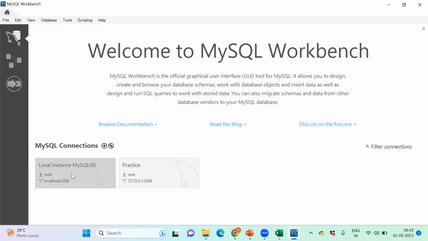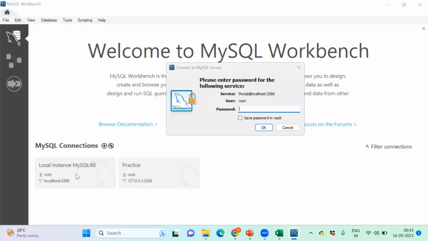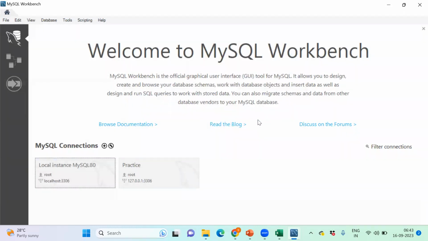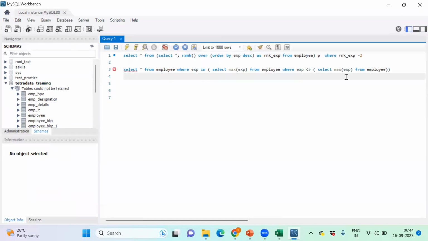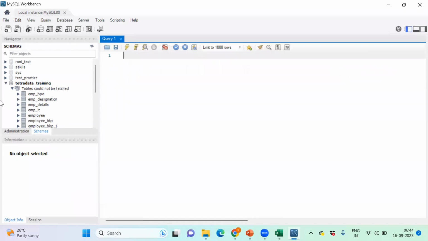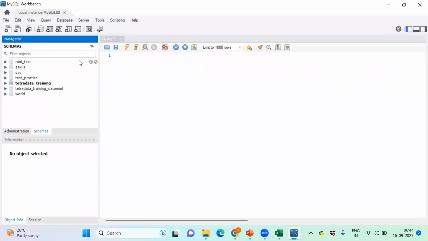The database should be configured on your systems. But you need to remember or recall the password you put in, because each day when we log in, it will ask for the same password. Okay. So I'm putting it over here. I'm logging in. So this is how the software should look.